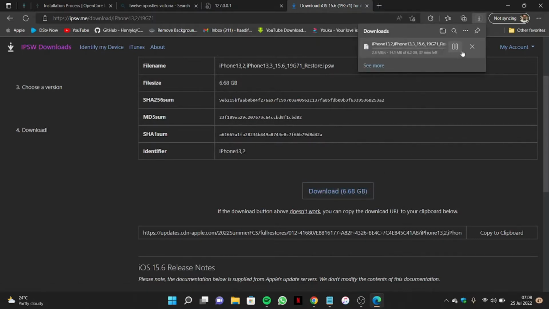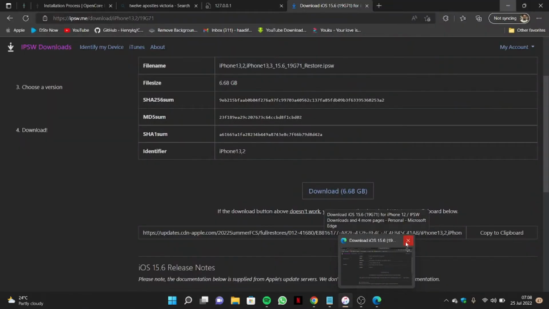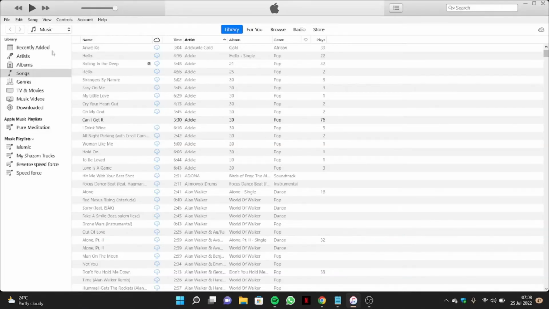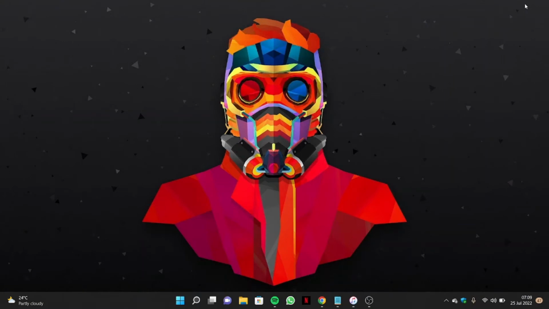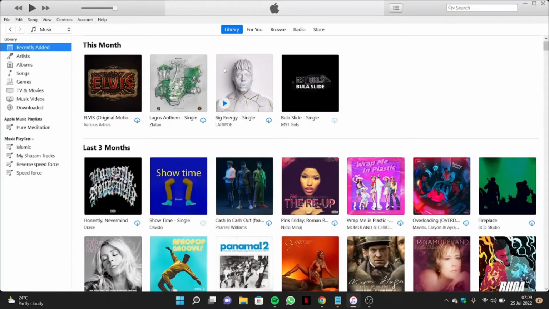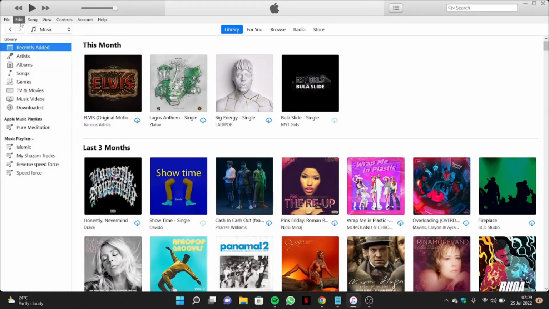And now it's downloading. While the software is downloading, which will take some time, go into iTunes and back up your device. I've already done that on mine, so I won't waste much time here. After backing up, go into the edit pane and then go into preferences. I'm going to have to show you guys my backup, so I'm going to do that. I'm already done backing up, but for you, you're going to have to back up your device.